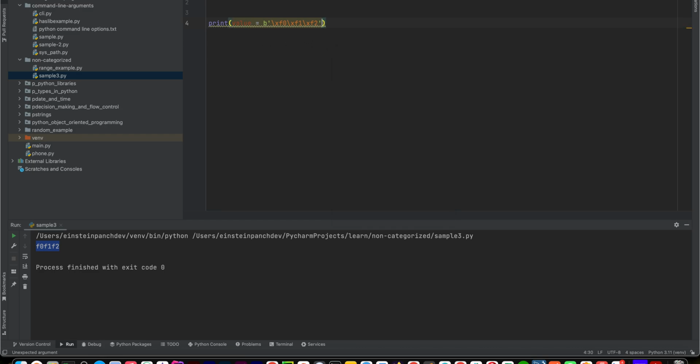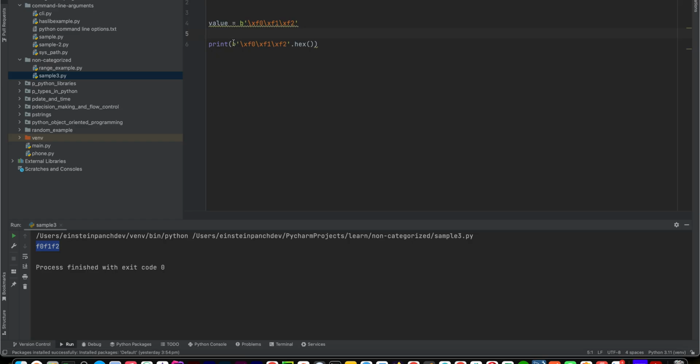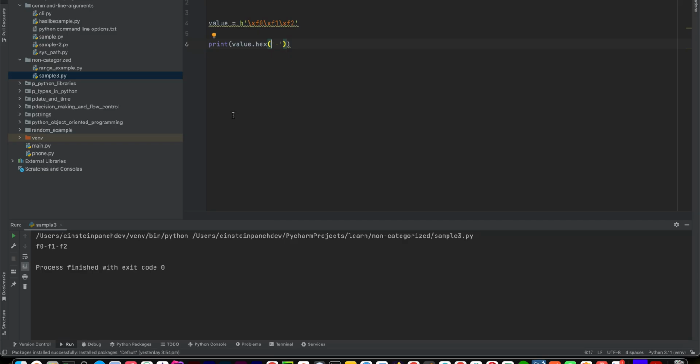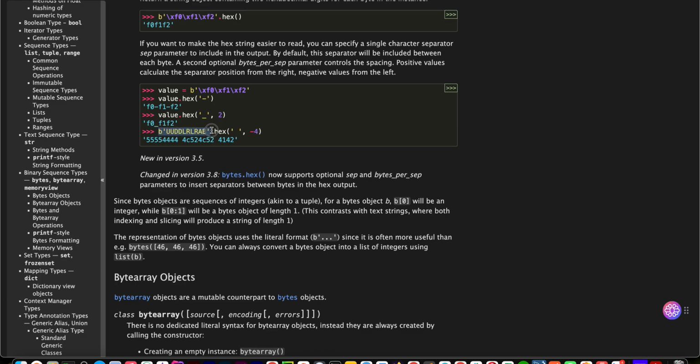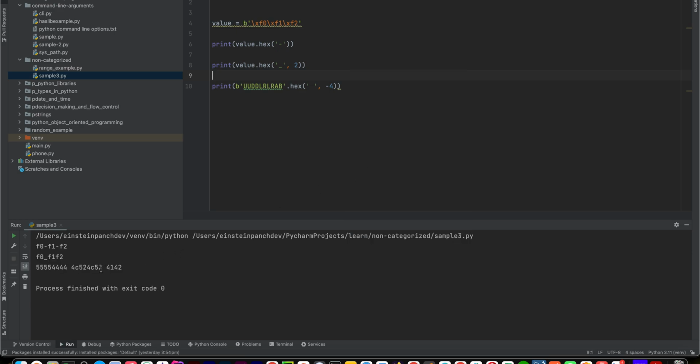Value is equal to this, and then print(value.hex('-')). It will print its hex value with the separator, and then with underscore, it will print f0_f1f2, and this value.hex('-', -4) will print like this.